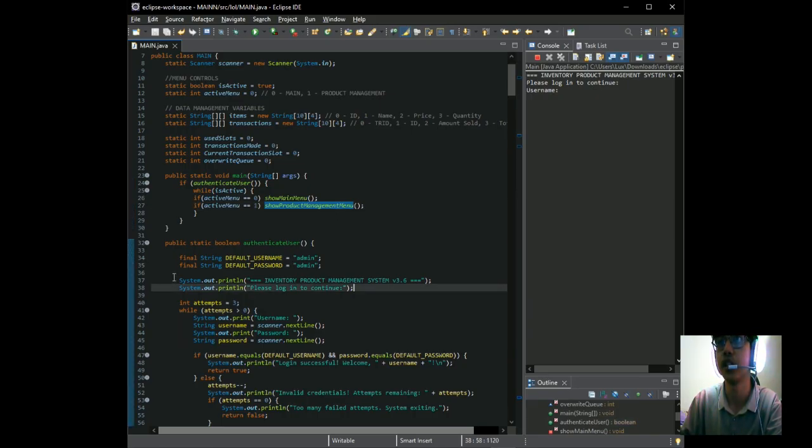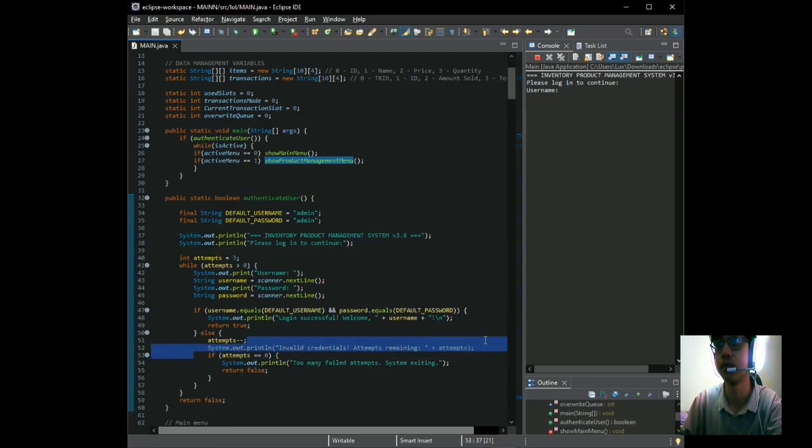Now for the authenticate user method, this method handles the login system, and the user gets 3 attempts to enter the correct credentials. If the user and password match, it returns true and shows a login successful message. If all attempts fail, the system makes sure only authorized users can access the system. So this method simply makes sure only authorized users can access the system.